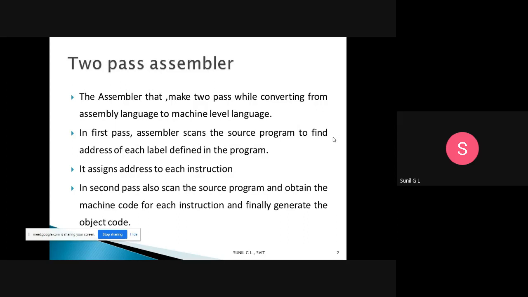In pass two, what it will do, it scans the program and obtains the machine code for each instruction, and finally it will generate the object code. So in pass one, it will get the address of label and instruction. In pass two, it will convert each instruction to machine code. Okay, so those are the two things, two passes. So in pass one, getting the address of label and instructions. Okay, so this is the two pass assembler.